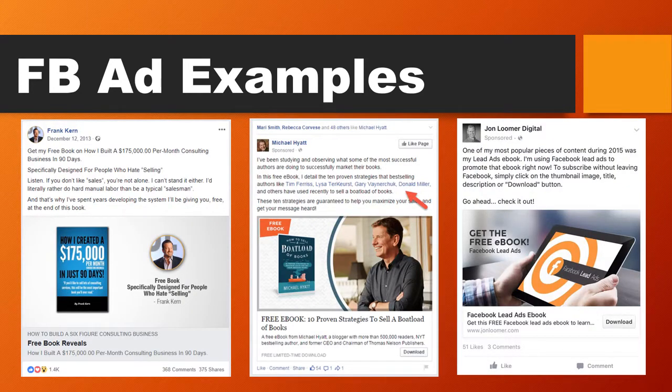A few more by some individuals now. Frankan on the left: get my free ebook on how I built a $175,000 per month consulting business in 90 days. What's he giving away? An ebook. Michael Hyatt, boatload of books. He's talking about 10 proven strategies to sell a boatload of books. Again, free ebook. We've got John Loomer Digital on the right hand side, a prominent figure in the Facebook advertising space, and he's giving away a free ebook all about Facebook ads and the rest of that, right?